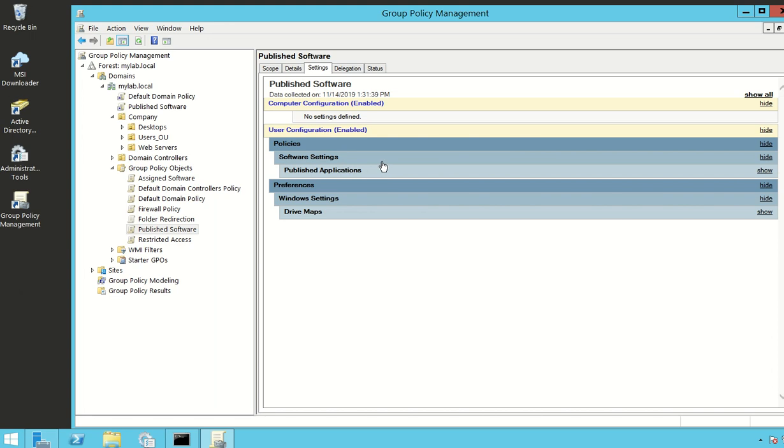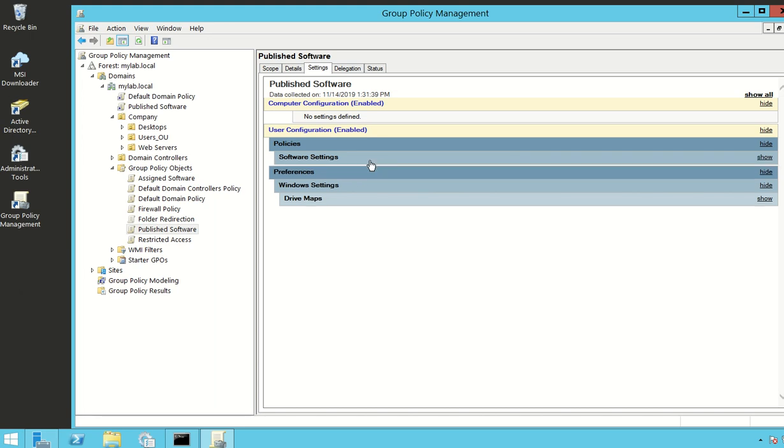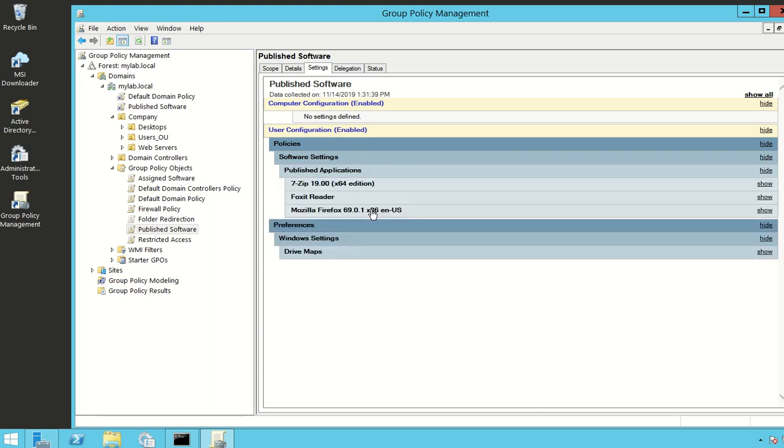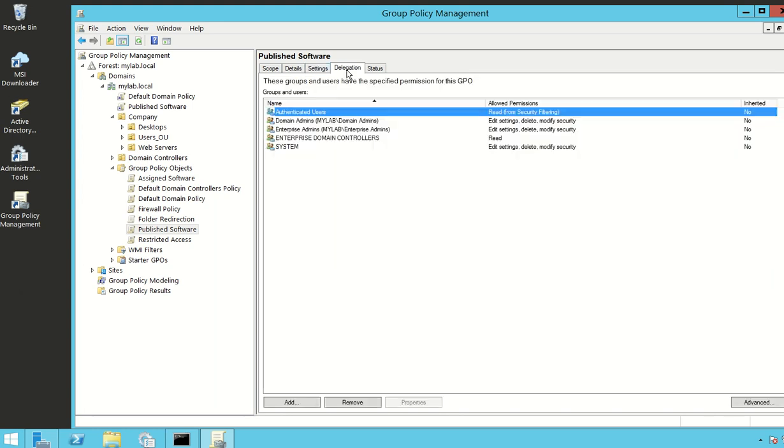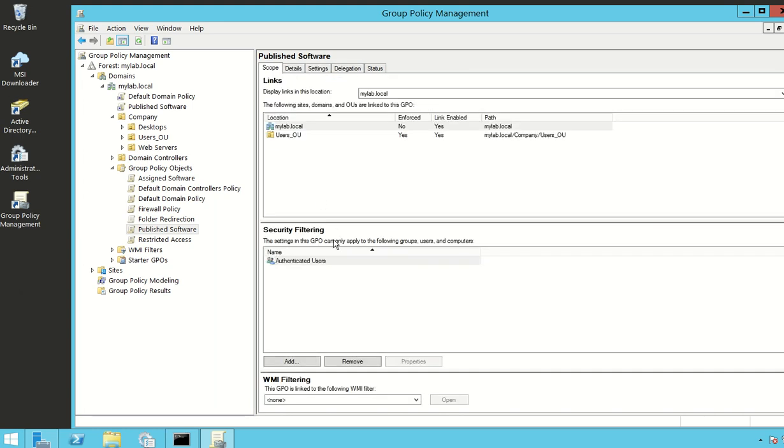If I click on settings, I can see that the applications that I have are listed here. So I have 7-Zip, Foxit Reader, and Mozilla Firefox. The scope of the software is assigned to authenticated users. So any user that is authenticated on the domain, the policy will apply to, and that's all good.